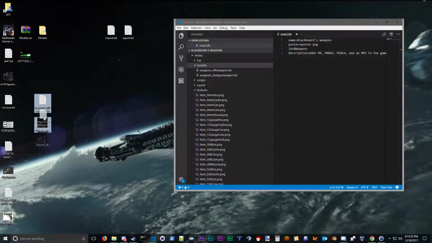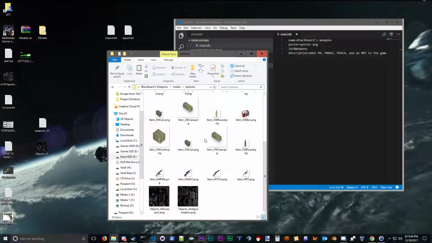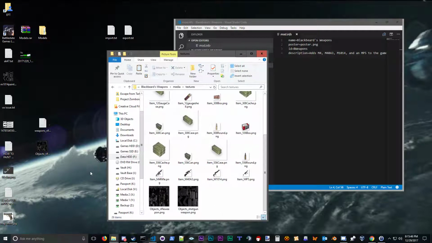Once you have these two files, you're going to get to your mod. In this case, it's Blackbeard's Weapons. You're going to go to Media, Textures, and this is where all the textures are stored. We are going to drag and drop only the objects file into here. And as you see, it's already in here. Once it is in there, you're good.